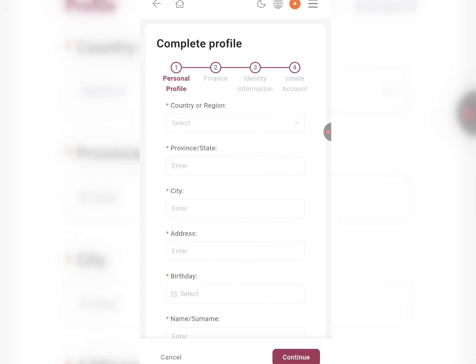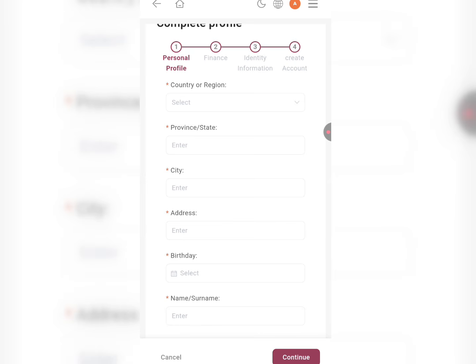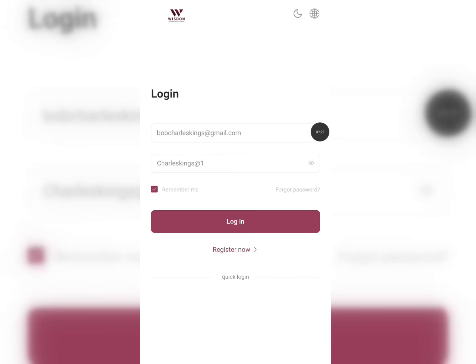The first thing is your personal profile, your finance, your identity information, and create an account. Select your country, your province, your state, your city, your address, your birthday, and your name and surname. Make sure they are the same as the ones on your NIN card or your driver's license, because you'll be using your driver's license for verification. Let me just do mine and I will get back to you shortly. In case you are also facing this kind of challenge, I would advise you to use a VPN.